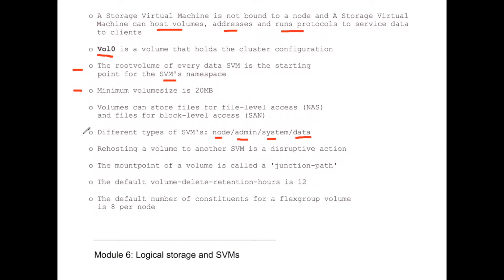The volumes can store files for file level access, which is obviously NAS, for CIFS and NFS, and we have SAN access, which is block level based, and that is for Fibre Channel Protocol and for iSCSI. It is possible to rehost a volume from one SVM to another SVM, but you have to keep in mind this is a disruptive action.